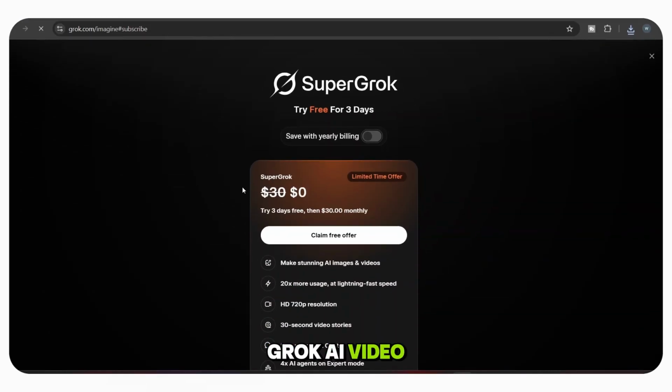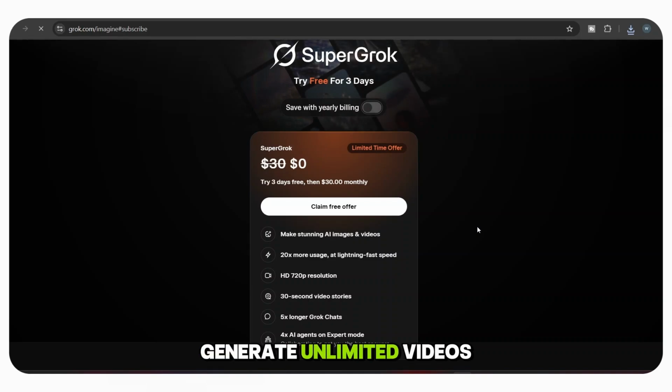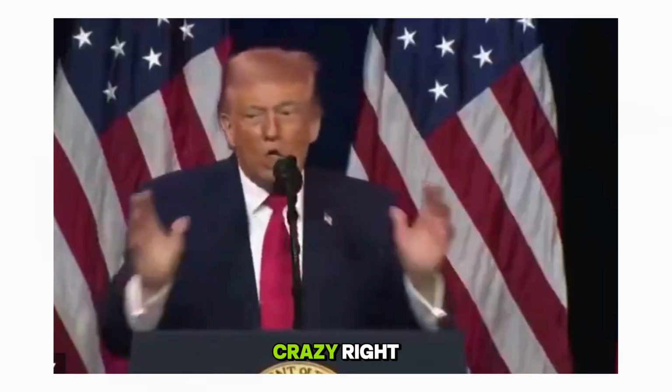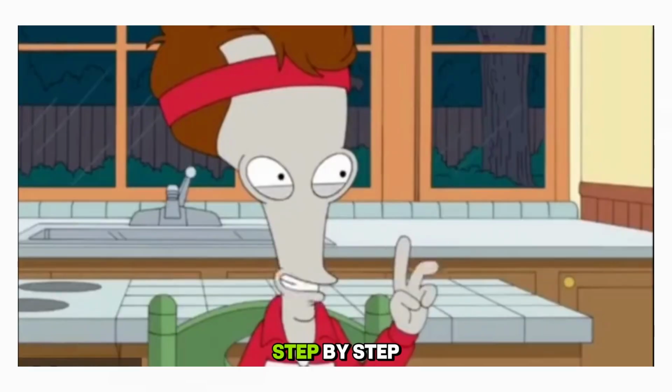Grok AI video generation is no longer free, and most people think that's the end. But what if I told you there's still a way to use Grok AI's model for free? And not only that, you can actually generate unlimited videos and images without any restrictions. Sounds kind of crazy, right? So in this video, I'm going to show you exactly how it works, step by step.